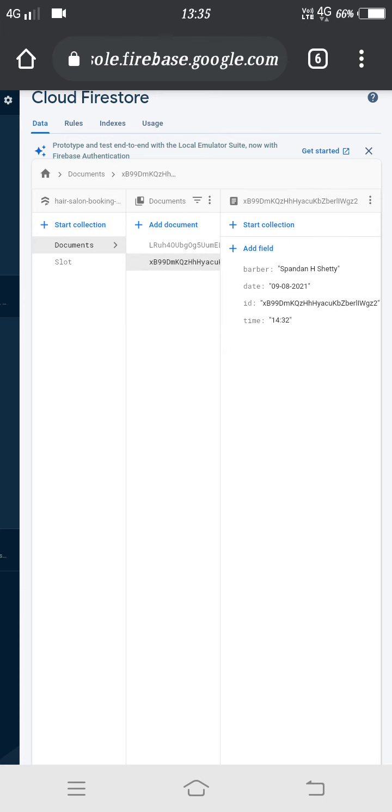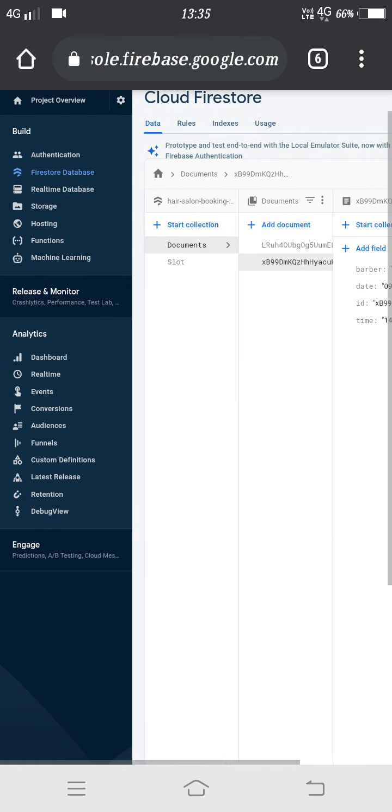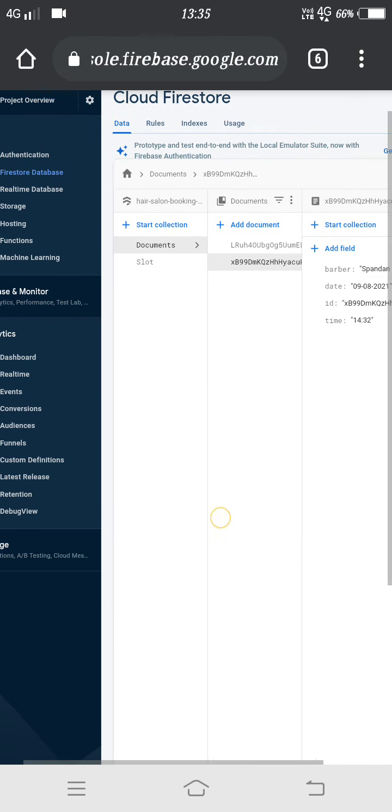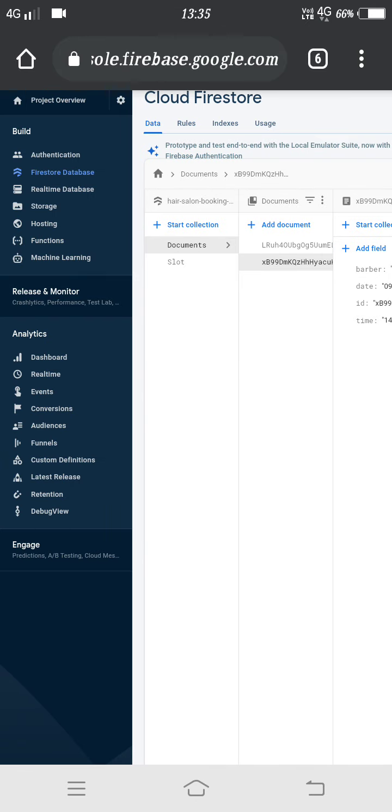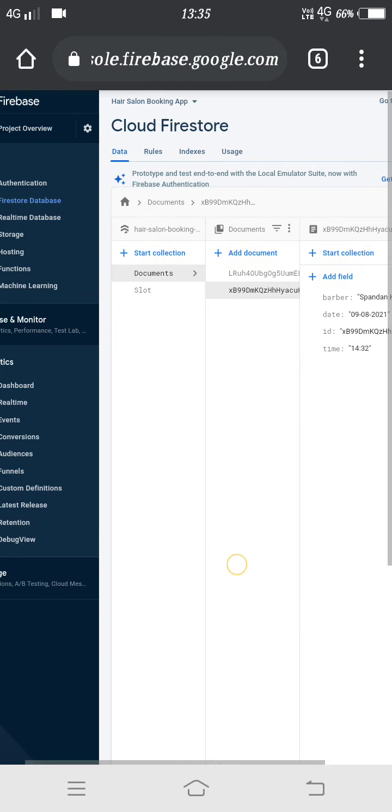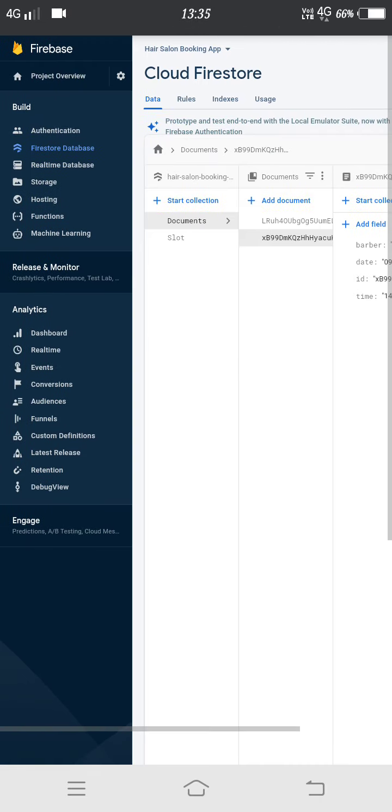As you can see, he has booked on the 9th. No, this is mine, I guess. That was Spandan's. So this is the Cloud Firestore. Actually, I could have used Realtime Database, but as Cloud Firestore is way faster in retrieving and pulling up the data, like pushing the data back to the front end, it's really useful for me.